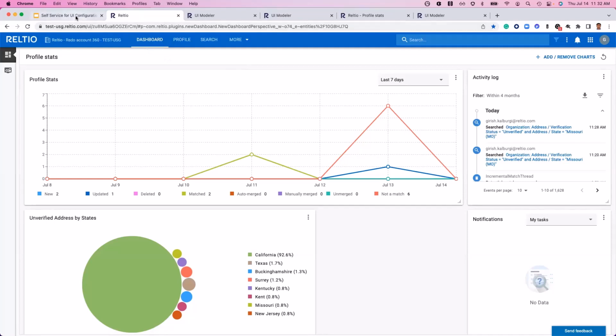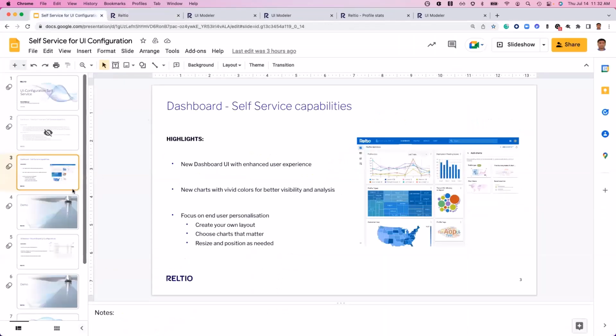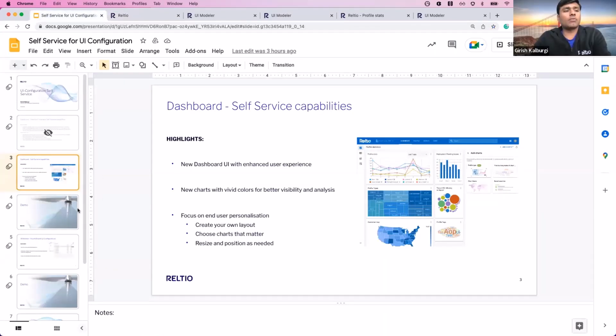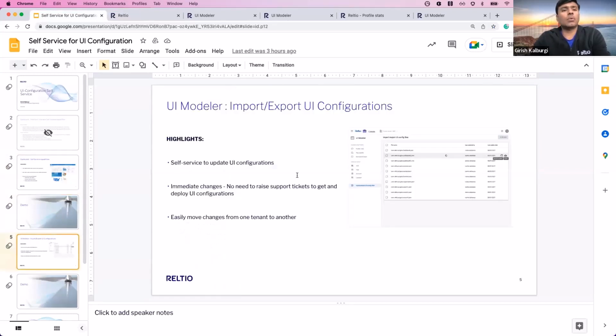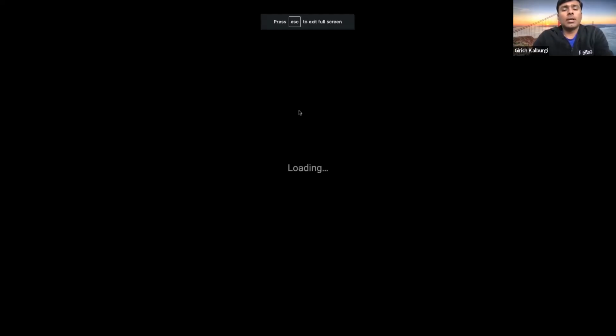Girish, is that it, or did you want to show a few other things? Yeah, that was the first part of the demo. I would like to show the second part. It's a quick one. It's again a new feature that has been added, which most of our customers are unaware of. So I just wanted to bring that one as well. So let me show this one.